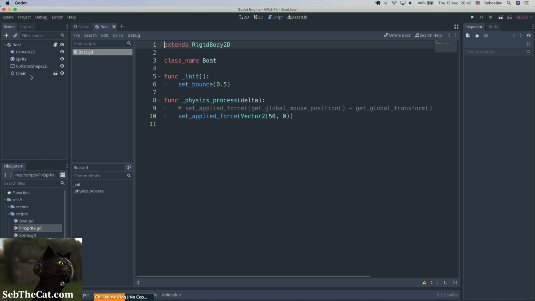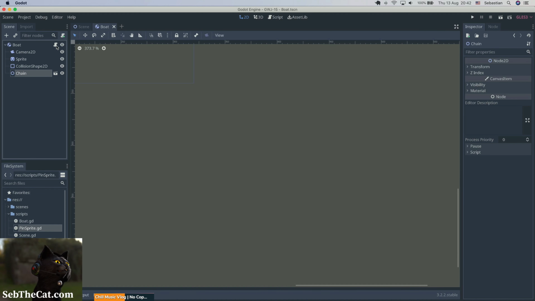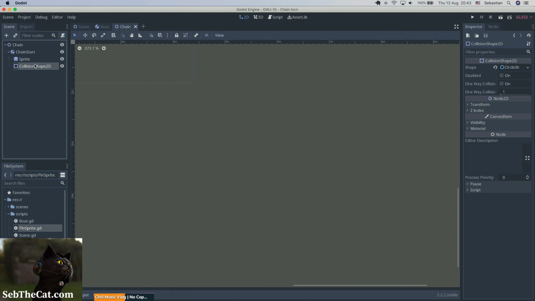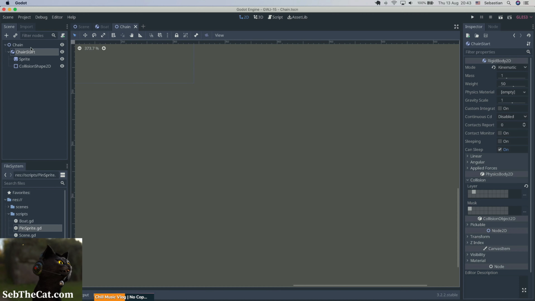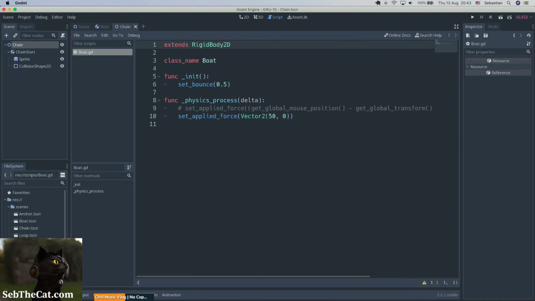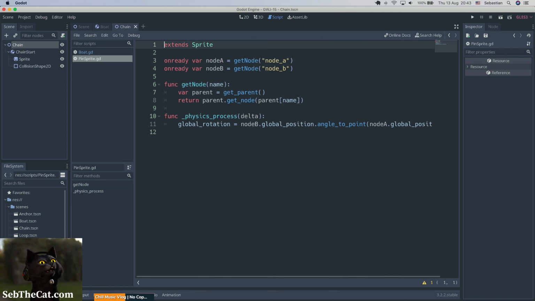oh, I see. So this is what he's done. And it's inside here. So inside the boat, there's very little going on. In the chain, there's very little going on as well. So where's all the code happening? Boat. Okay. Pin sprite. Global rotation. Node B upload with angle to point. Is that the trick to it?